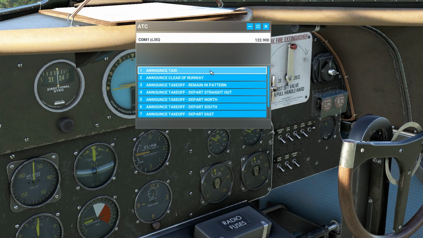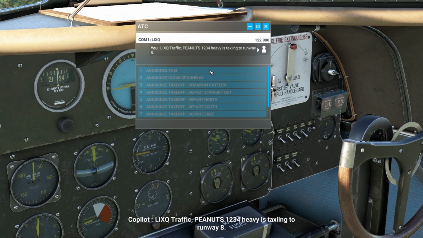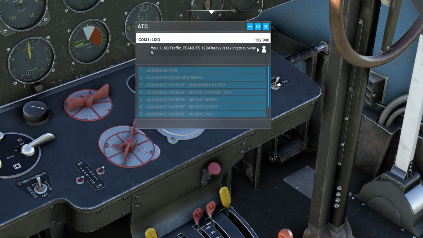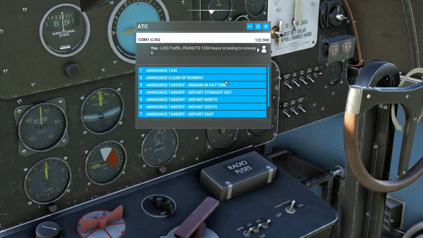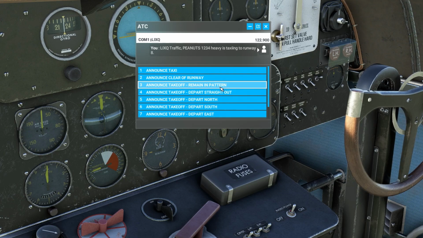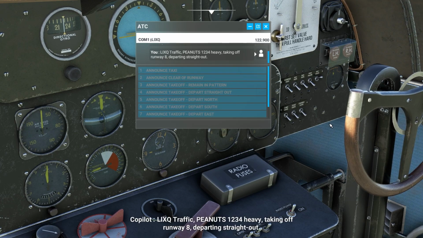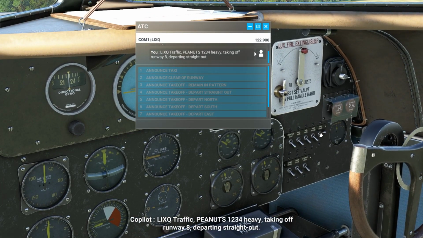And let's imagine announce taxi. Lima India X-ray Quebec traffic Peanuts 1234 Heavy is taxiing to runway 8. If we turn this off, it stops working. Turn this on. And yeah, it's very straightforward. Lima India X-ray Quebec traffic Peanuts 1234 Heavy taking off runway 8 departing straight out.